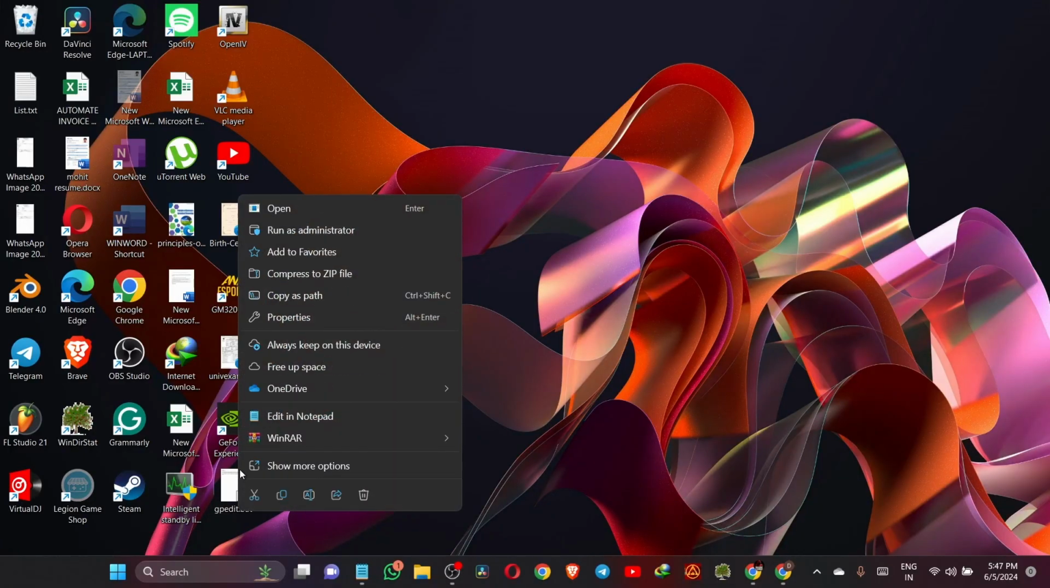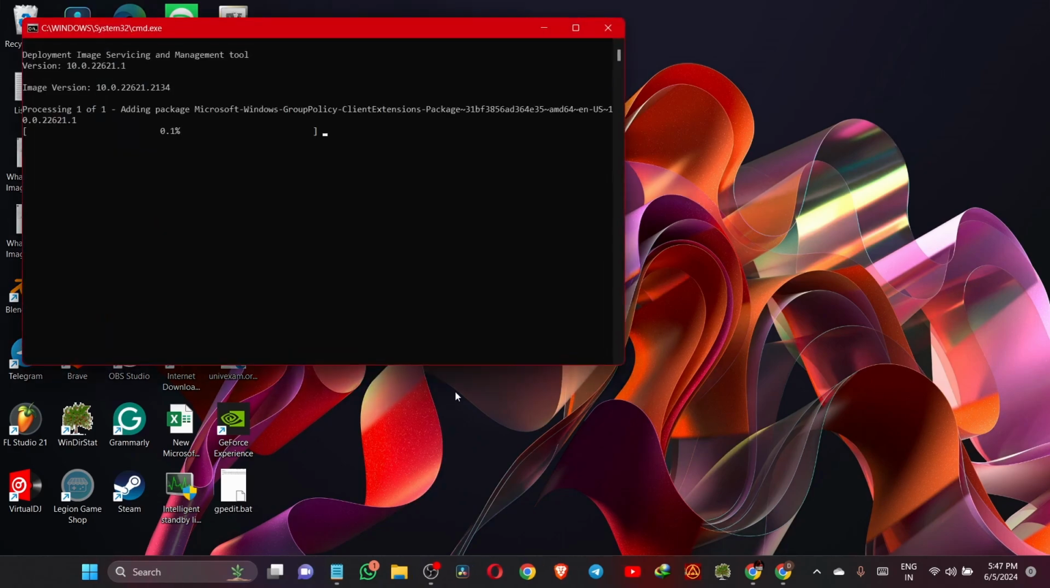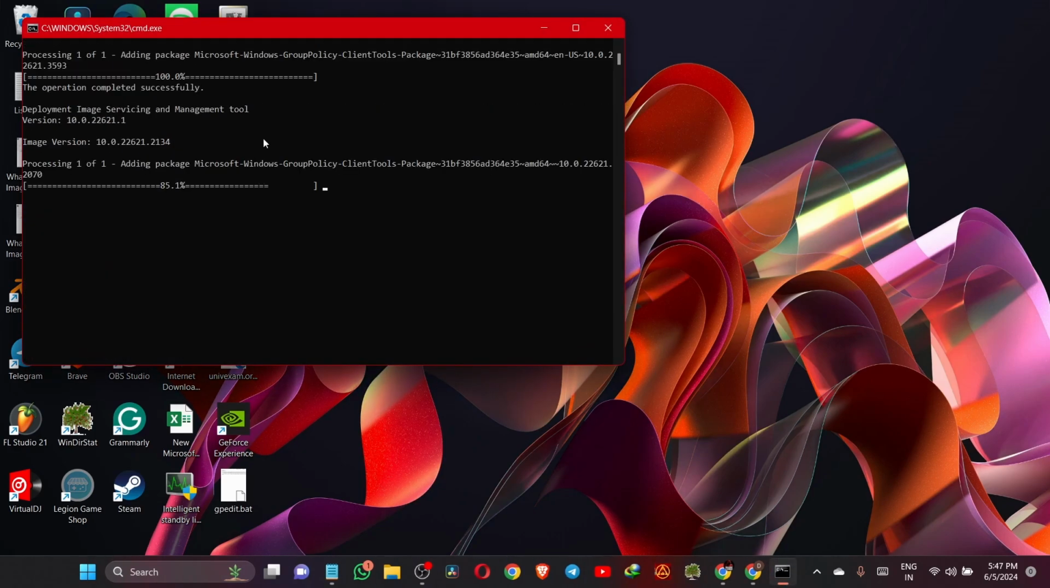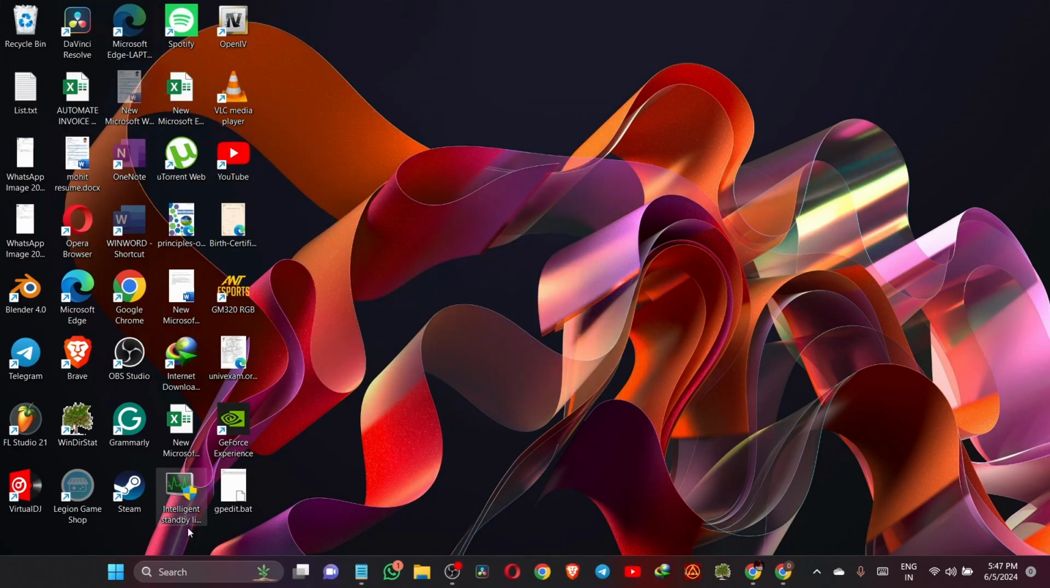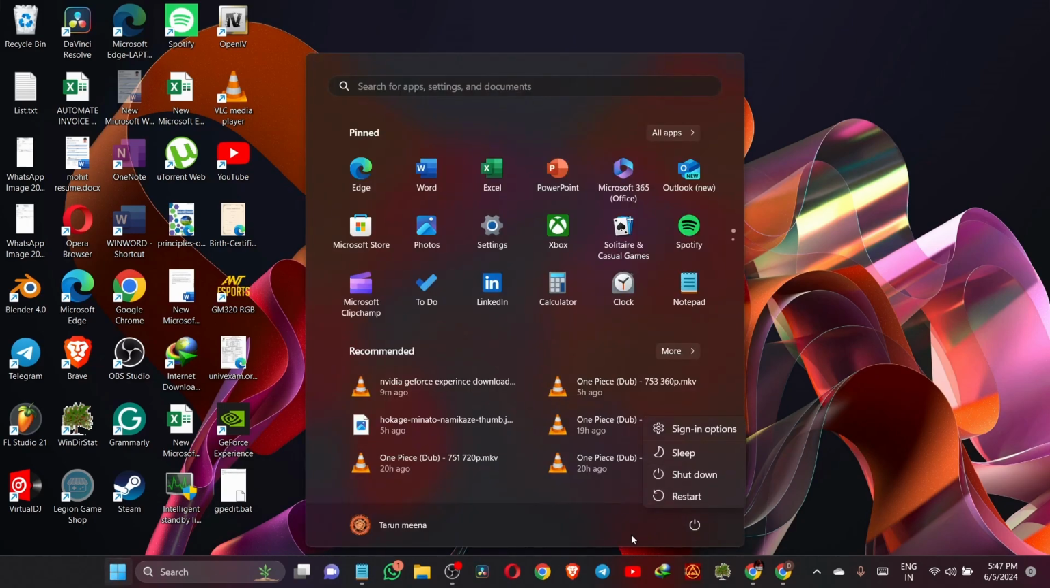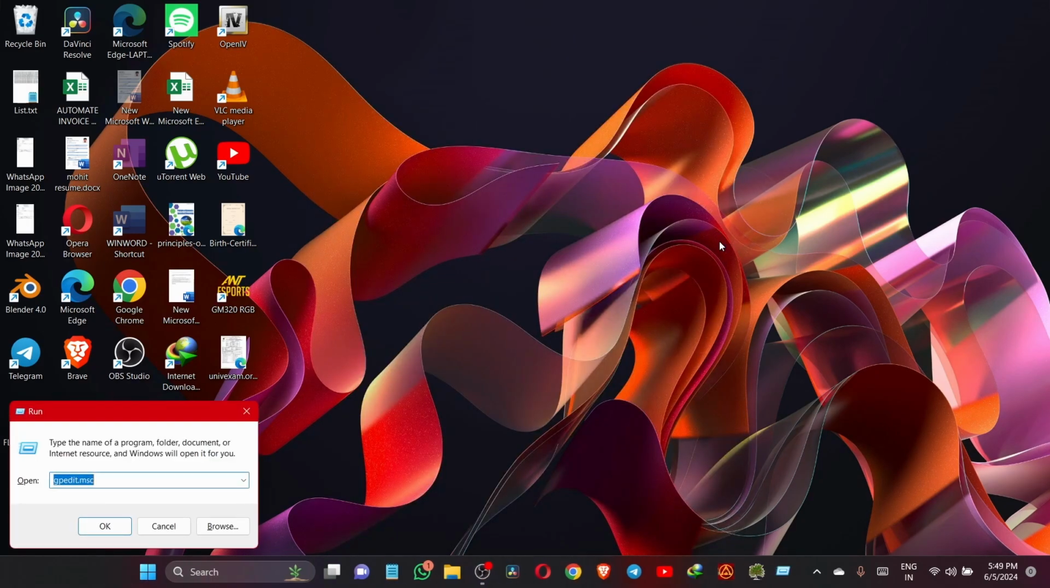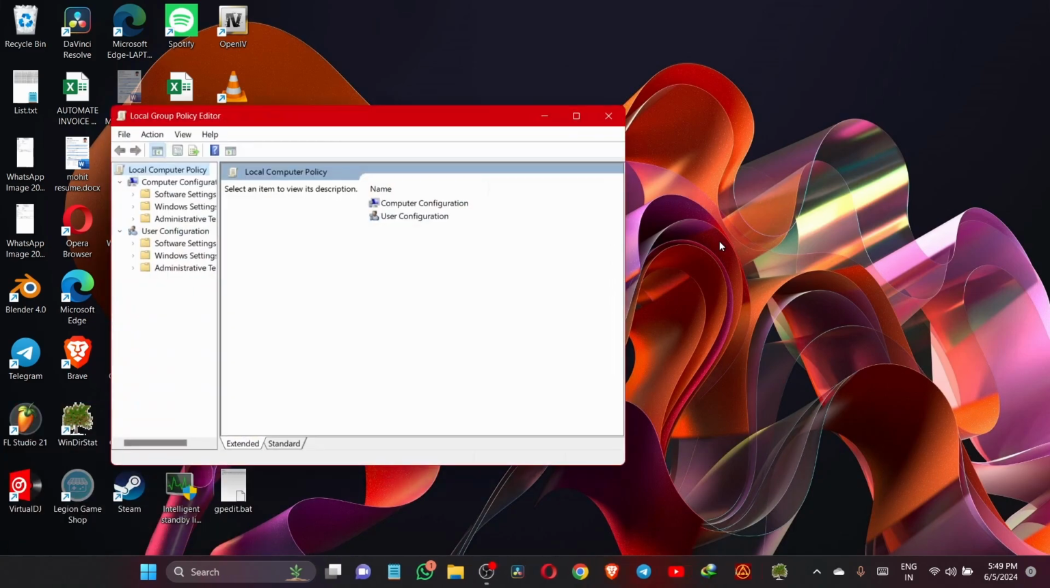Now right-click on the newly created batch file and click Run as Administrator and close it. Now restart your PC and now run Window and type gpedit.msc. And as you can see, it is working and not showing any kind of error.